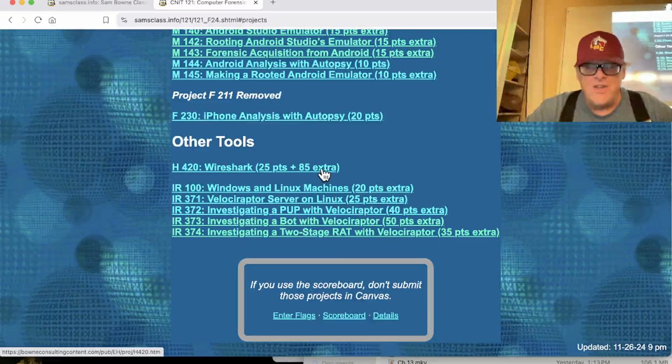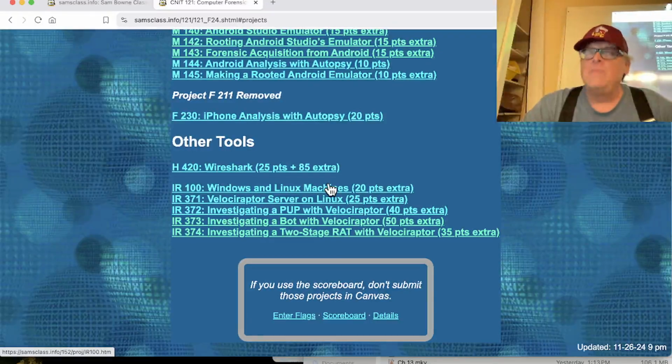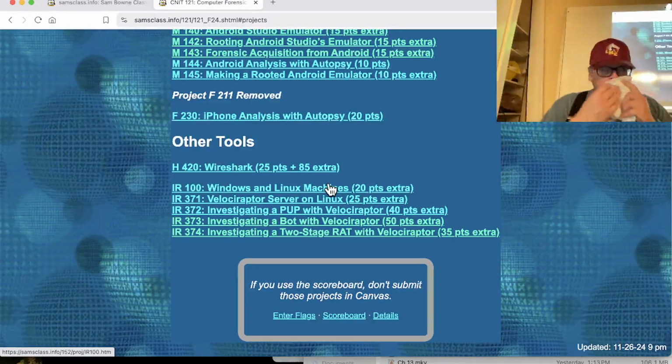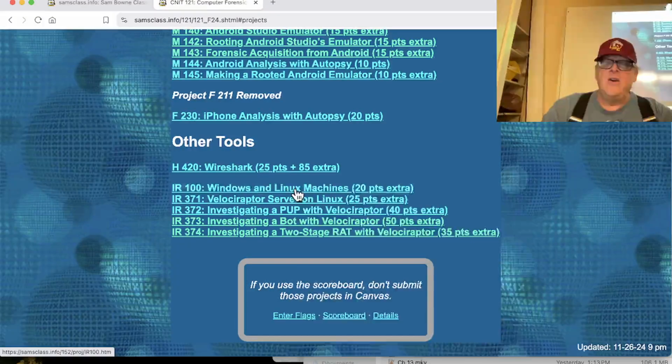So the first thing you have to do is you have to have a Windows and a Linux virtual machine. Now in this class, most of you probably already have a Windows virtual machine you're using to run Autopsy. And if you do, you can just use that. But if you don't, then you can make one here.